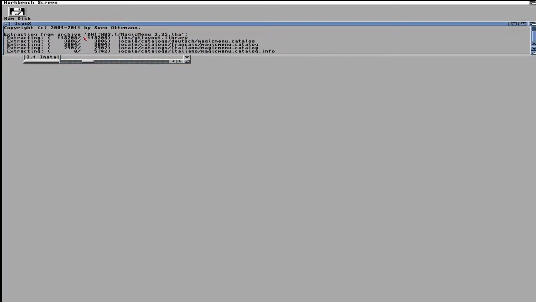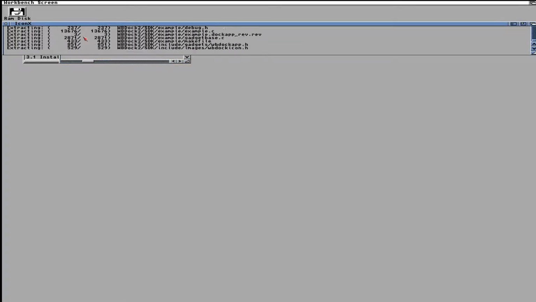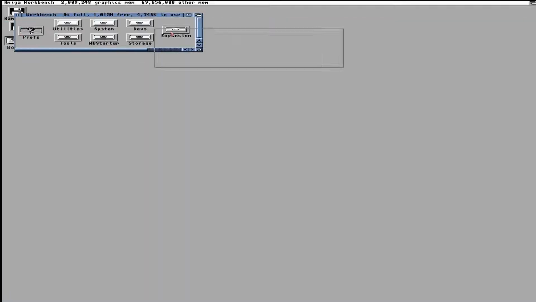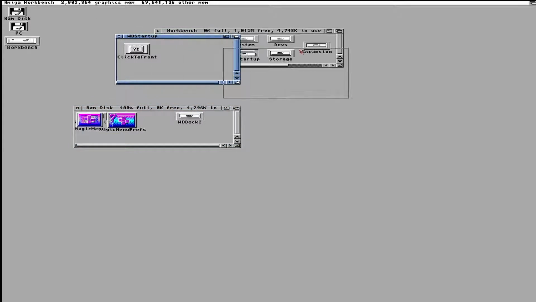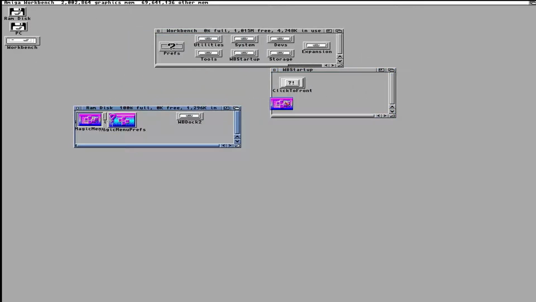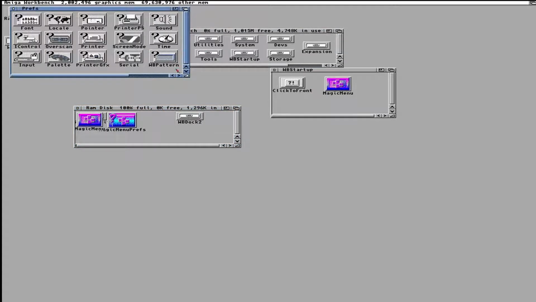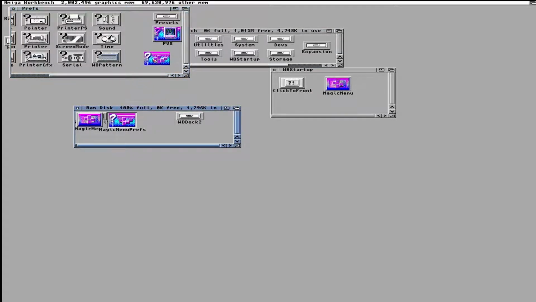Run the 05-magic menu-wb.2 script. Open the WB startup drawer on the Workbench drive and move Magic Menu over to it. Next, open Prefs and move Magic Menu Prefs there.